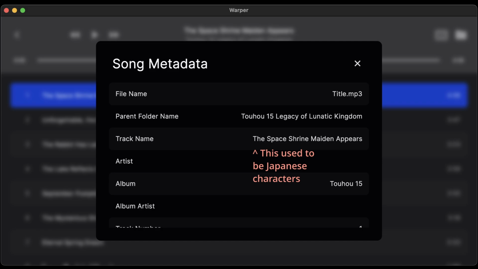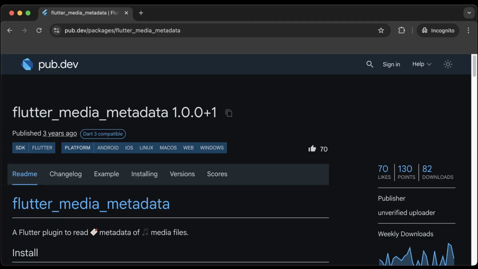A lot of ID3 libraries understand ID3 v1, but not ID3 v2, and vice versa. This was the case for the Flutter package I'm using, so I needed to fork it in order to add special parsing code to handle both versions.